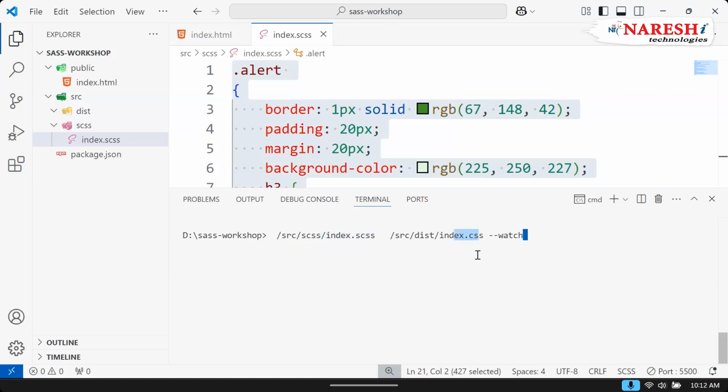What that watch flag will do is it will watch this source file. If any modification happens in the source file, it automatically compiles and updates that into the CSS file. So this is the process it is going to manage and maintain.